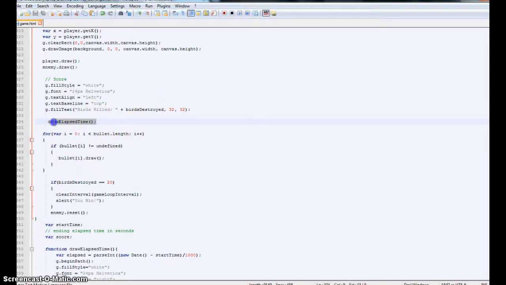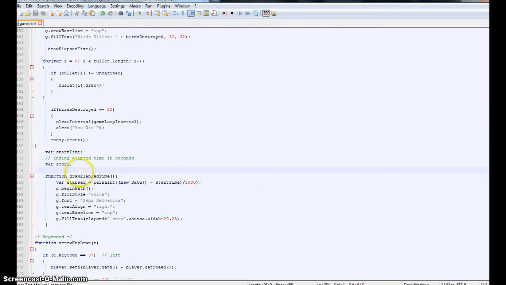Then we've got a method here, draw elapsed game time. So we're going to draw the number of seconds on screen every second. So we have our start time and our score, which are there, but in our draw elapsed game time function here, we have our elapsed game time, which is a parsed integer, which is the new date minus the start time divided by 1,000. The divided by 1,000 will get us into seconds. So we begin a path, and again we have the stuff we had before, drawing it to screen, and we'll fill the text with the elapsed number of seconds, and we'll put it at the position.